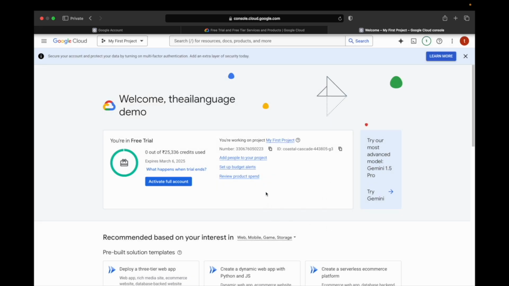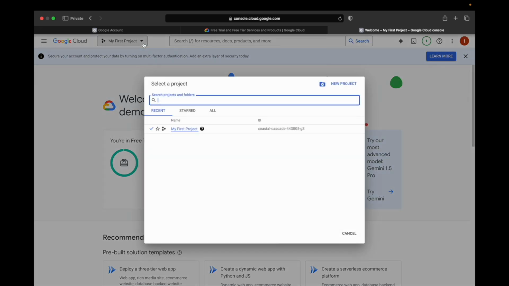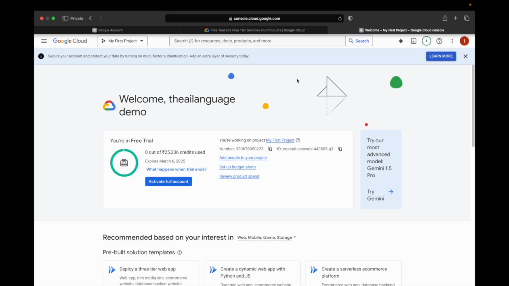Okay, and now as you see, you have the welcome page and you have some free credits to use over here which expire in around 3 months of time. Okay, so let's check out the project that we have over here. Google has already created a project for us which is called My First Project, and it has a specific ID over here. All right, so let's move further.